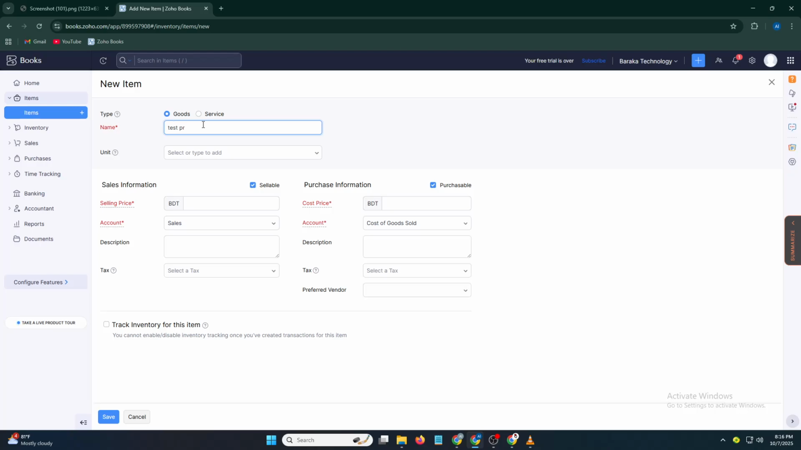Next, add a detailed description that explains exactly what the item is, which is especially helpful if you have a large inventory. Then, input the pricing details. Be accurate here to ensure your sales records are correct.